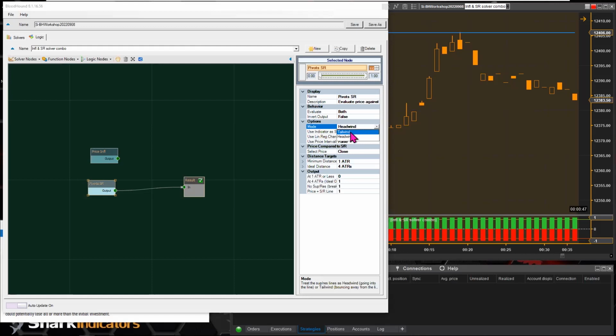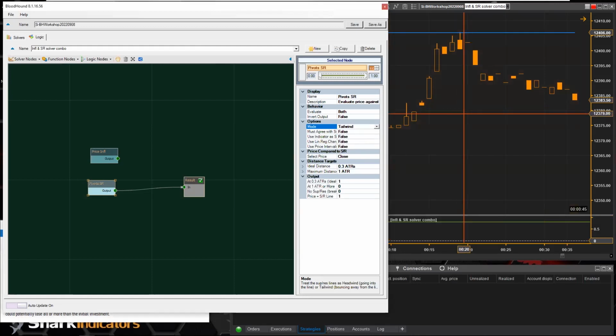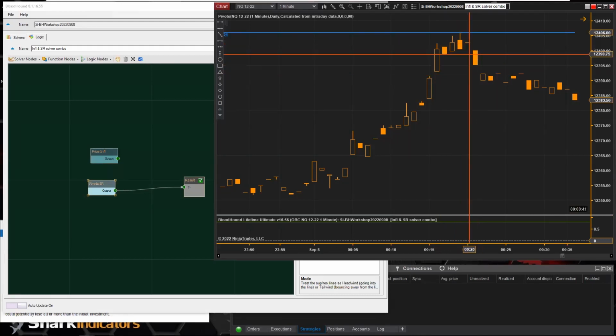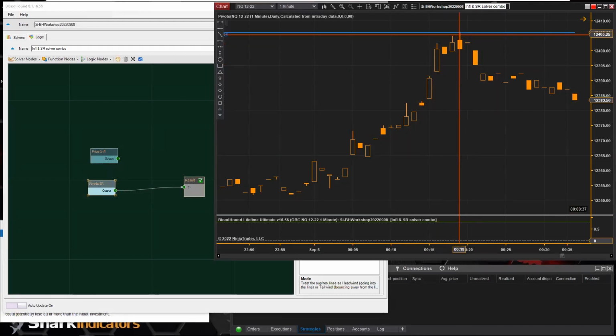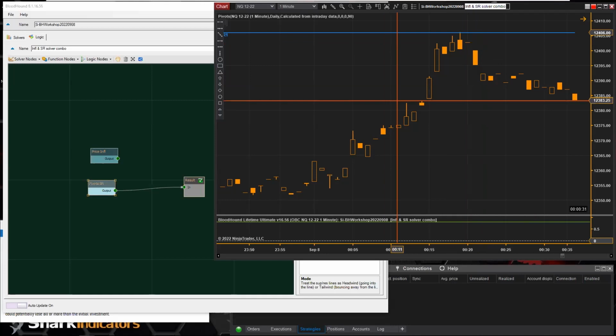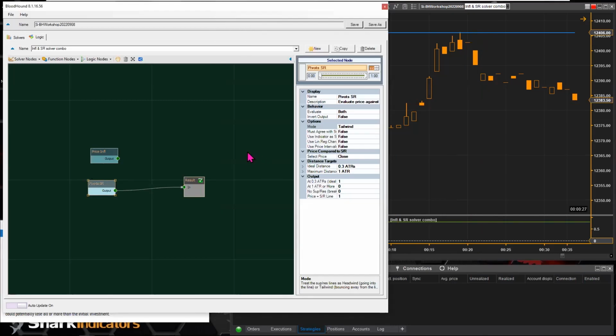But since we're looking for bounces off of a support resistance line, what we want to use is tailwind mode. So if price is pushing off of a resistance line, that resistance line is giving a tailwind. You could think of it that way.